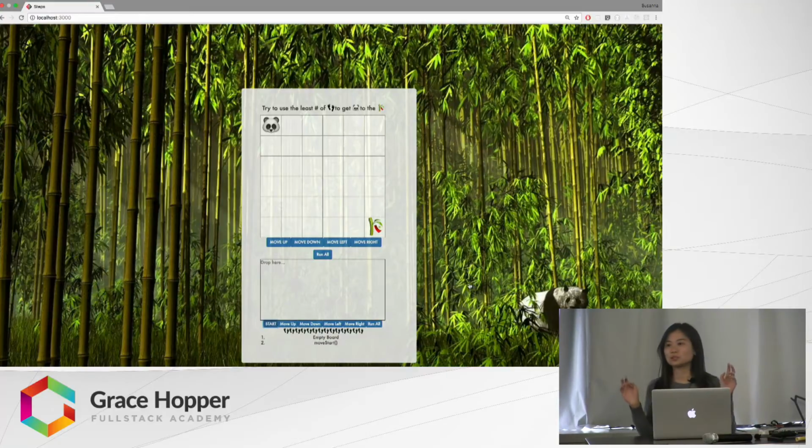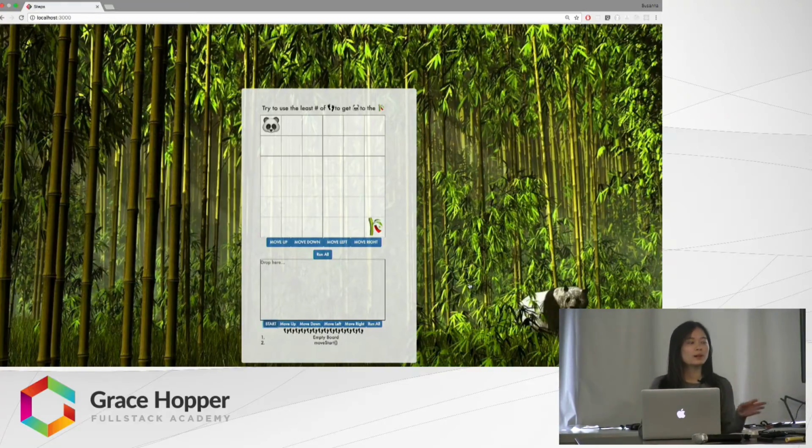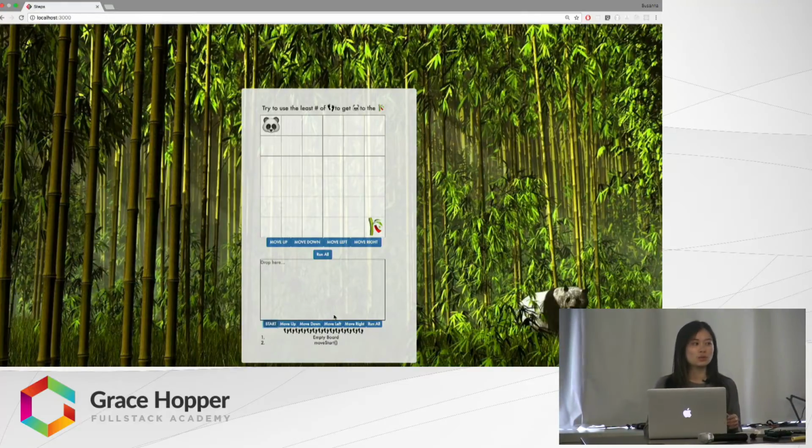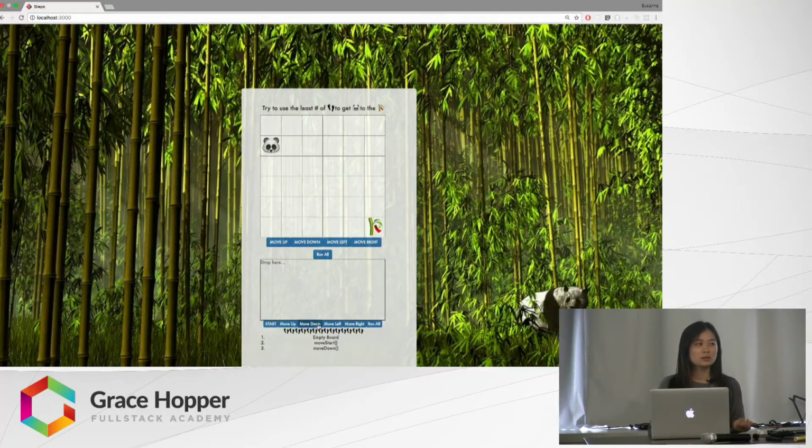And that would be like pseudocode for the kid to learn what they did and what each button is doing. So along the bottom are buttons where you can control the moves one by one. So this is just like every time I click move down and then move right, it'll move the panda. And then this is going to be the drag and drop component.